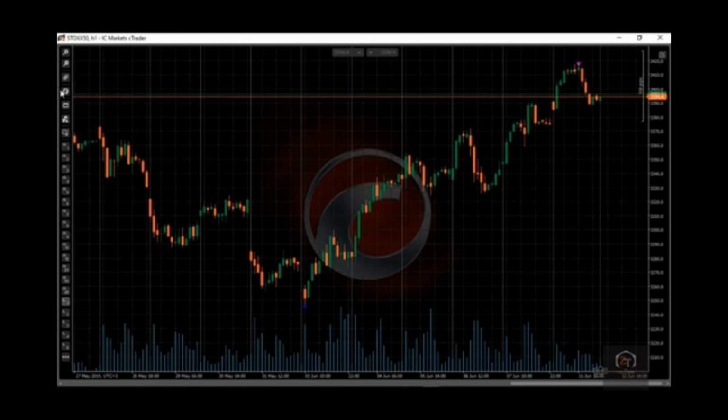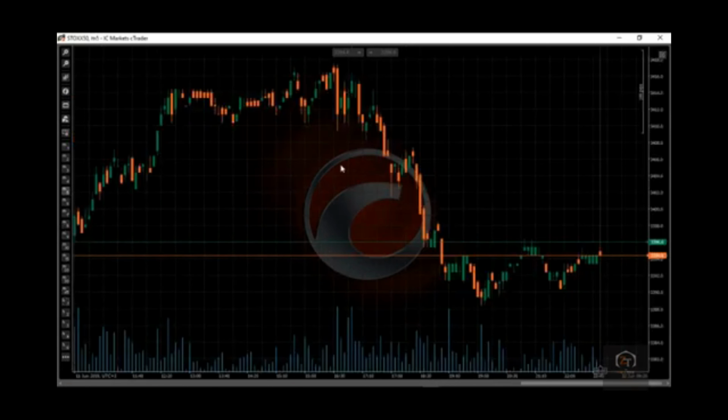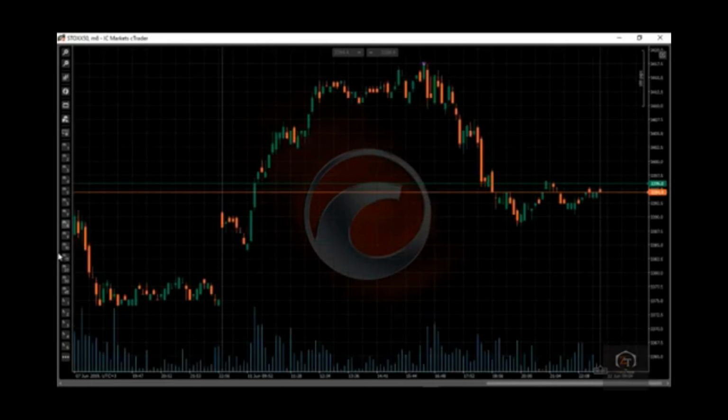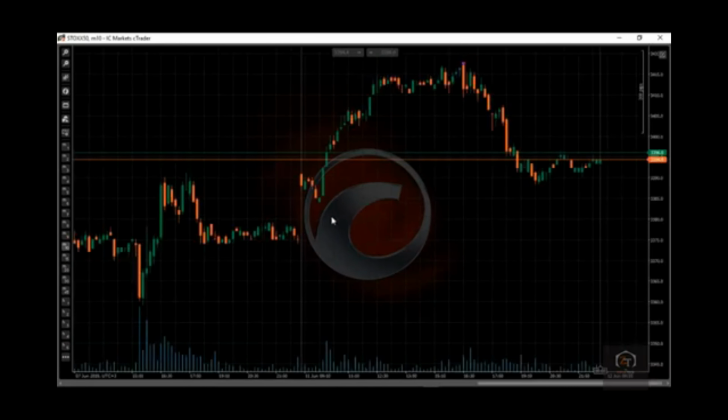So then the other ones are time frames. You can change the time frames, like 5 minutes time frame, it automatically changes for you. 6 minutes time frame, it changes for you. 8 minutes time frame, it also changes for you. 10 minutes time frame, it also changes for you. That's how it is.